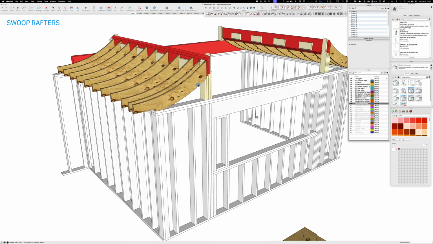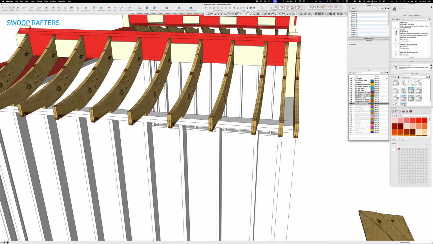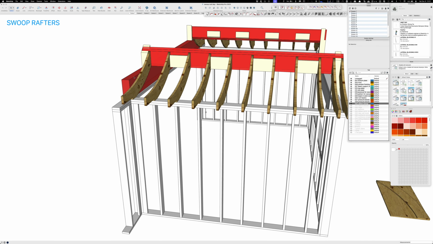So here's your plywood swoop rafters, and like I said, they're 3/4 inch plus 3/4 inch, glued, screwed, however you want to fabricate these so that they become solid rafters. And you need to use CDX. Don't use OSB.